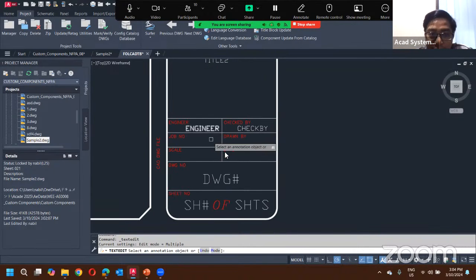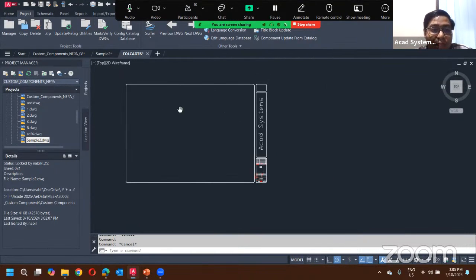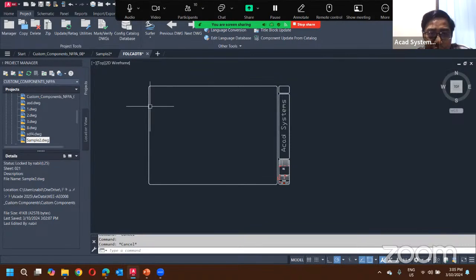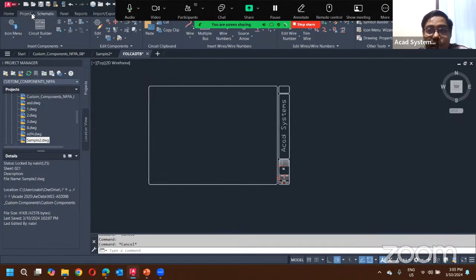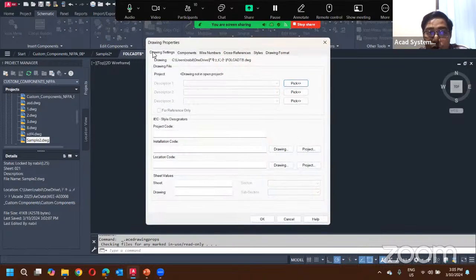So I already have some of these already created. So right now, let's say I want to proceed to generate this into an electrical data block. So first of all, you need to make sure this drawing is converted into electrical properties. To do that, you can go to schematic and then just click at this drawing properties from here, and then it will ask you to convert. So just click OK. So when this drawing properties pop up, it has already become electrical, right?